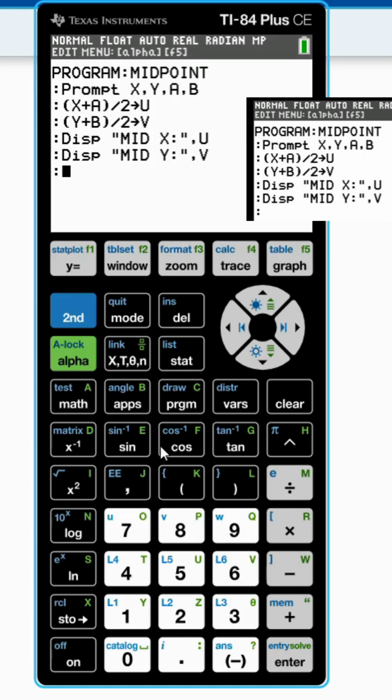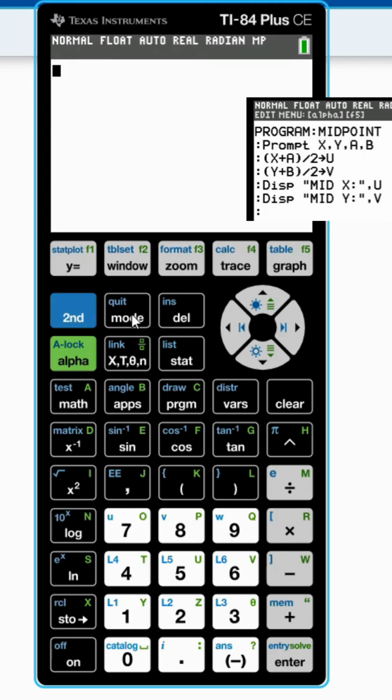And then just hit enter. So we are now going to use this program to find the midpoint between 2 points. So I'll just hit second, mode, and then to use that program, I'm gonna go program, and then execute the program, and then just hit enter. So let's say, for example, your x value is 2, and then 2 is for your y, and then your x sub 2 is 2, and then y sub 2 is 2. So therefore, the midpoint for the x is 2, for the y is 2.